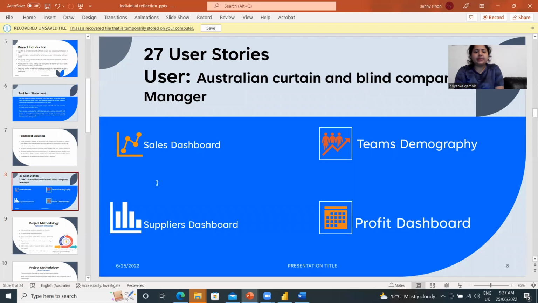In this project, we have used 27 user stories altogether, and there are 4 dashboards that we have created in Power BI. The first one is the sales dashboard, which includes all the information regarding the sales throughout the 3 years, which shows average sales, minimum sales, maximum sales, according to the size, according to the color. All about sales is included in the sales dashboard.